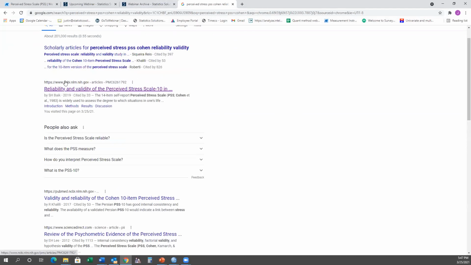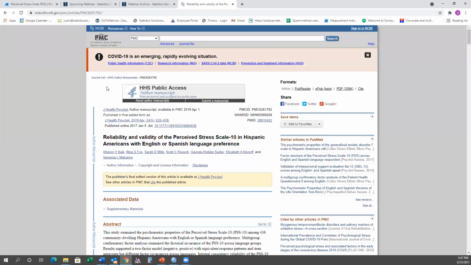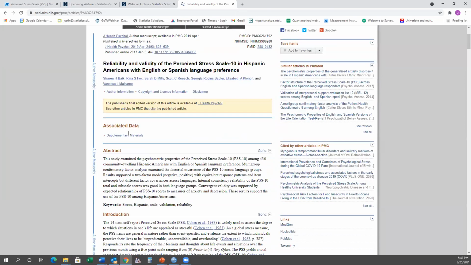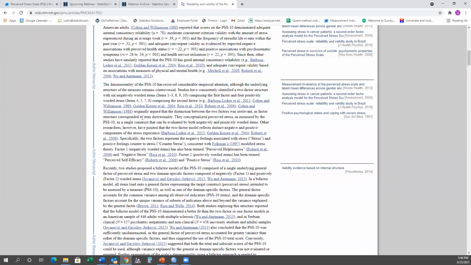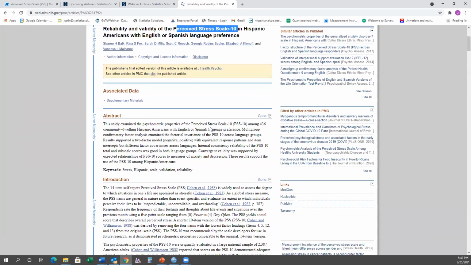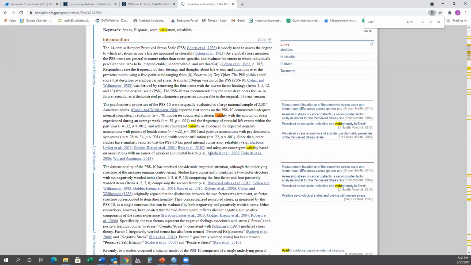So this is a great website as well, and I'm sure many of you have used it at some point. NCBI gives many articles for research, and when you're looking for an instrument, this is a good one to use because it will have the entire article. So this was a reliability and validity article about the PSS 10. As I scroll down through here, if I just do Control F and look for "validity" or "valid," we have a lot of support here.